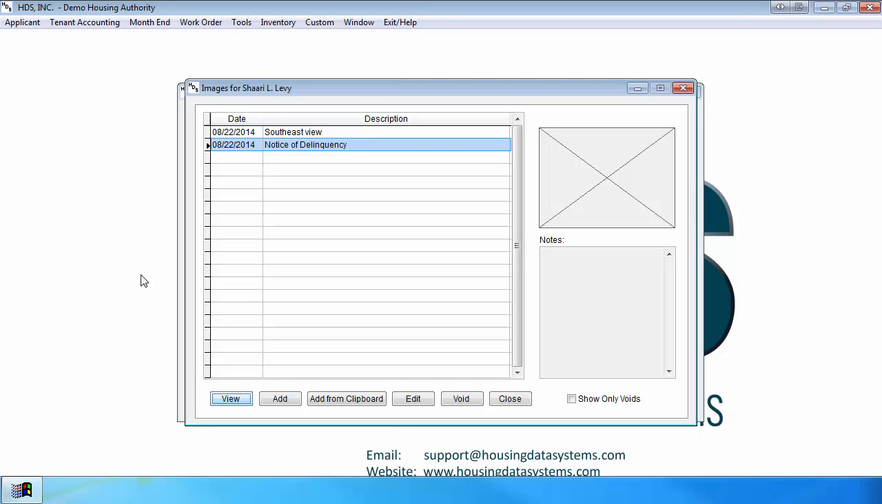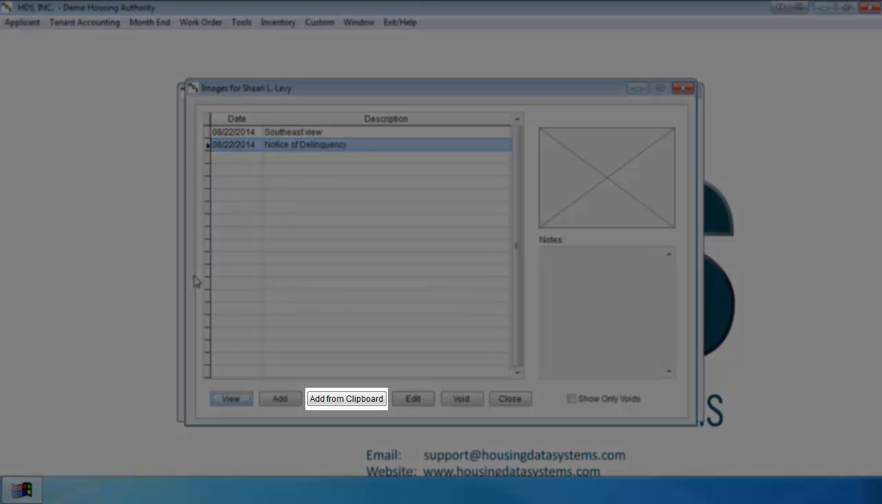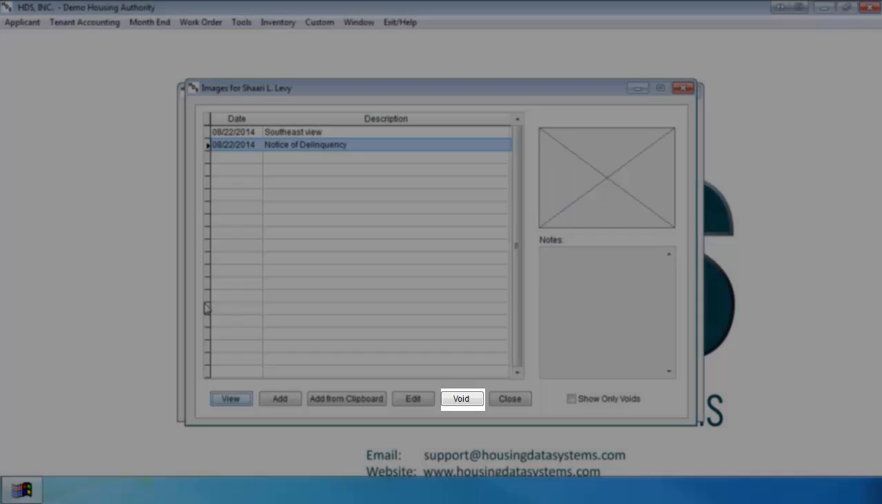You may also add files from the Windows Clipboard. The Edit button enables you to edit the description or notes for the selected record. The Void button voids the record from the list.